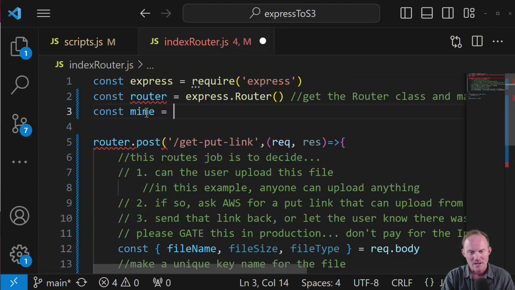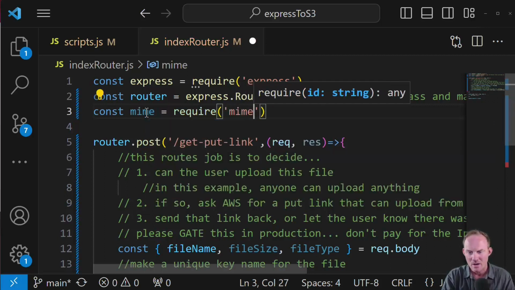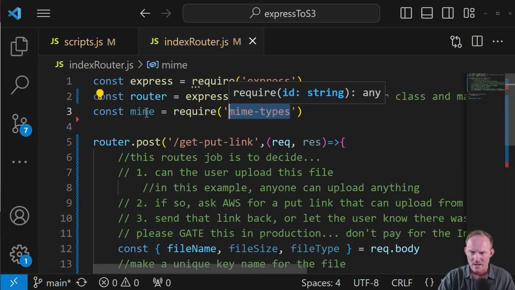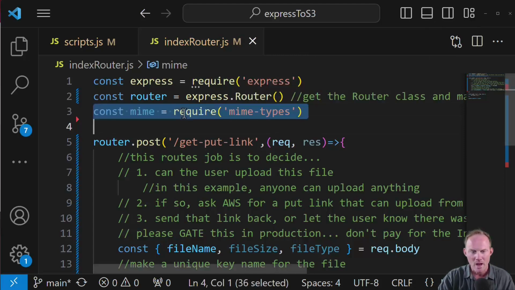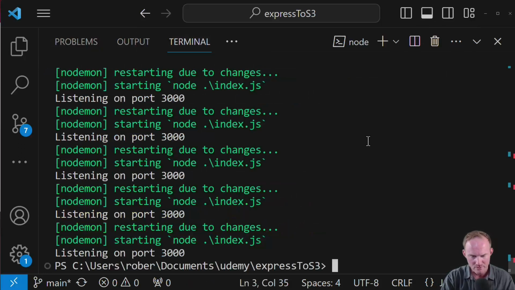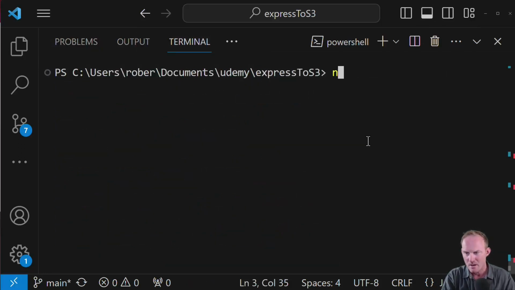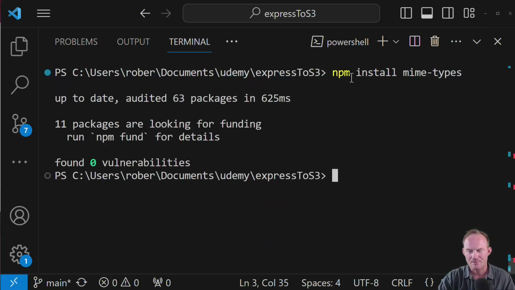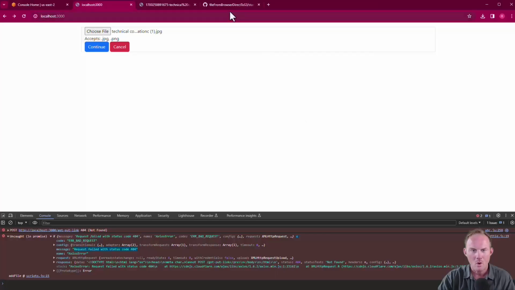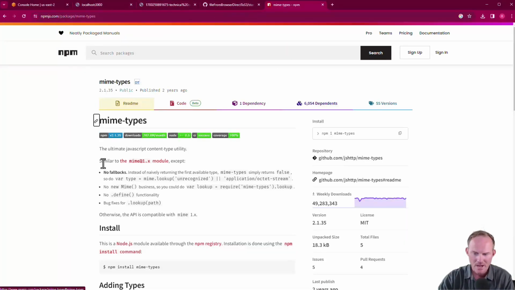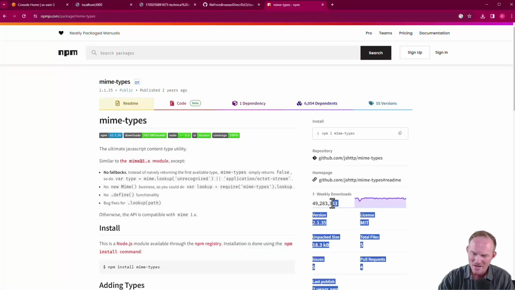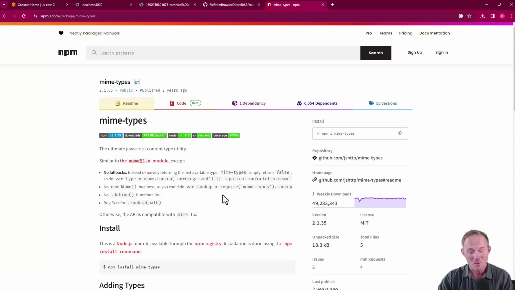We are going to go and fetch a node module called mime-types. And of course we need to install it. So go ahead and get this line, const mime equals require mime-types. I'm gonna hop over here, kill the server, and do an npm install mime-types. While that's running, wow, that was fast. Let's fire the server up again. Come over to the npm page for mime-types, and look at that, 49 million downloads this week. This is an important module for the whole internet. It is the ultimate JavaScript content type utility.